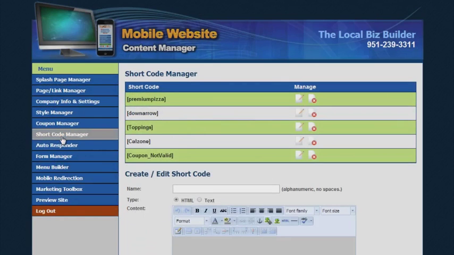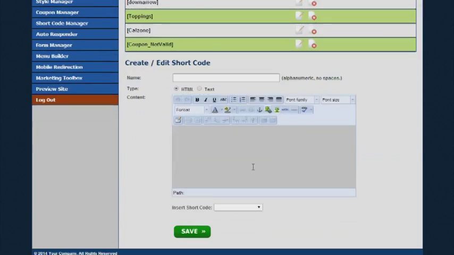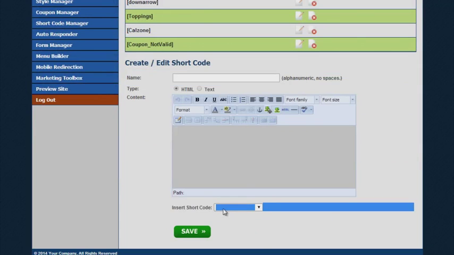So what are short codes? Short codes are reusable snippets of code. They could be HTML, it could be JavaScript, it could be images. I do a lot with images because I want to be able to use this library, because that's what it is, on multiple coupons, multiple pages, and I just want to be able to quickly and easily, from this little drop down button here, insert it.